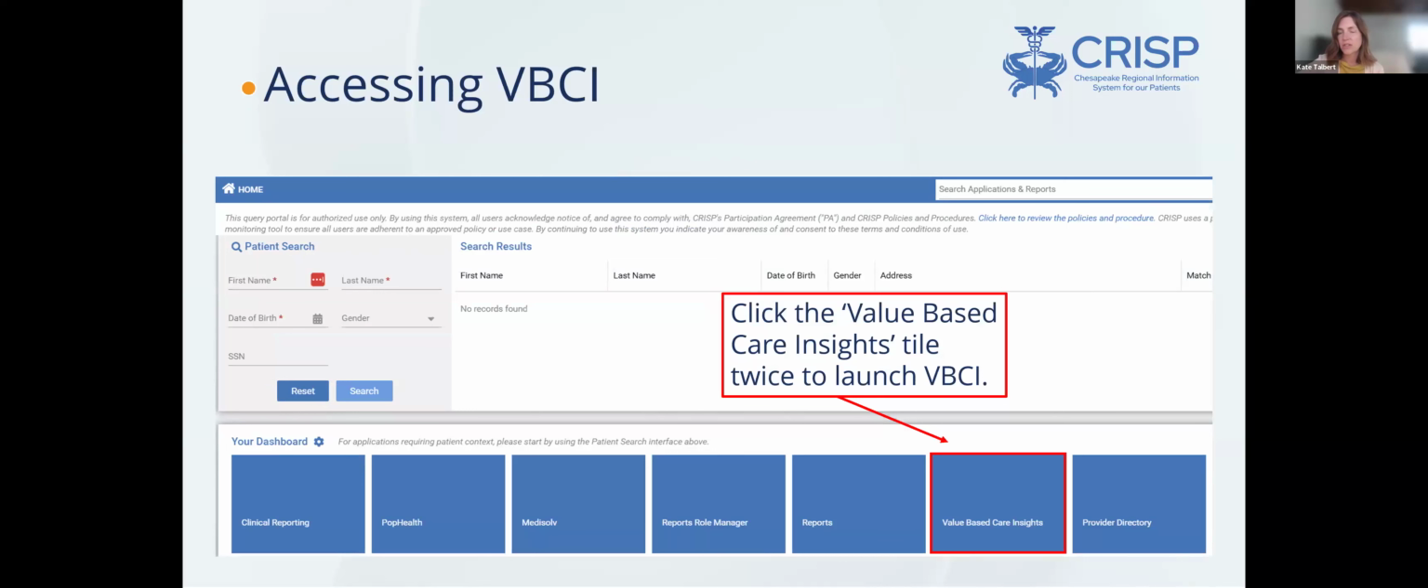Here's just a screenshot to show you what it looks like. So if you have HIE portal, and this screen should look familiar to you, you'll see the different tiles with all the CRISP tools that you have access to. VBCI is one of those tools. And you would just click there twice to launch the VBCI tool.